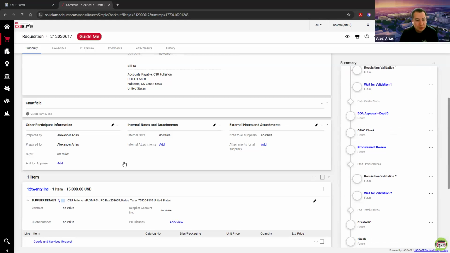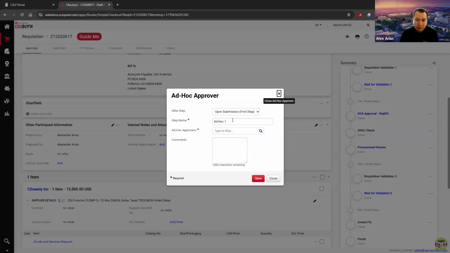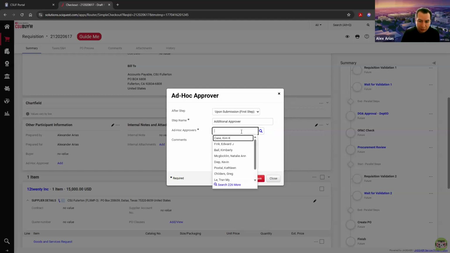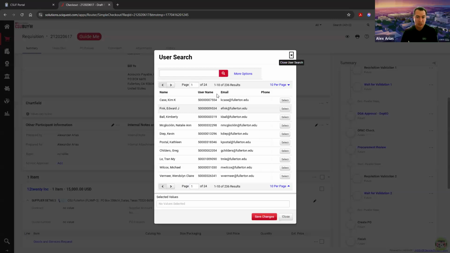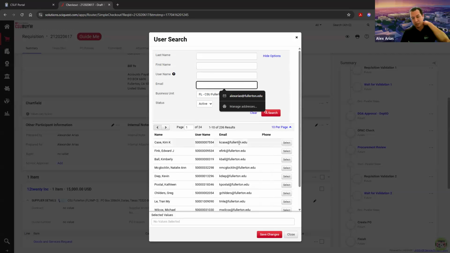So if you ad hoc an approver in there, and I can show this really quick. So maybe I want to ad hoc one. You can actually name your ad hoc. So I'm just going to say additional approver. Under here, under ad hoc approvers, you can select folks that have an approver role. You can search by their name. You can hit this magnifying glass and search by other fields. So last name, first name, username, email. But essentially, you would just select whatever that additional ad hoc approver is.